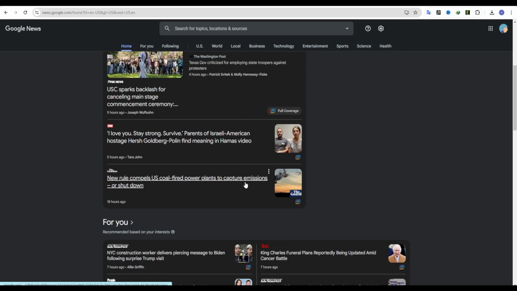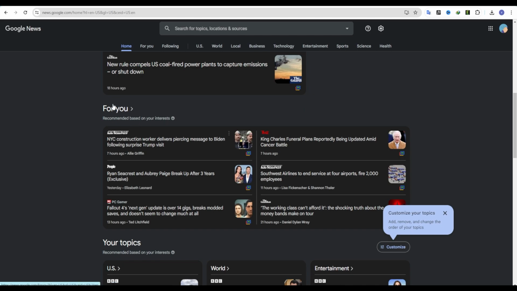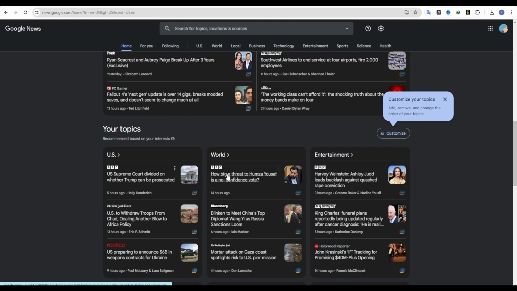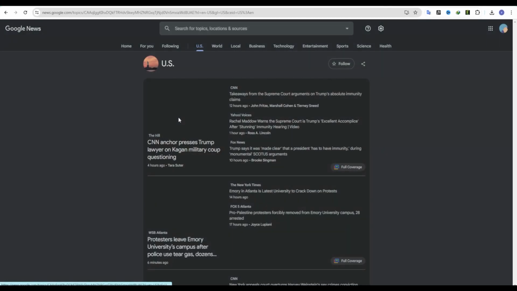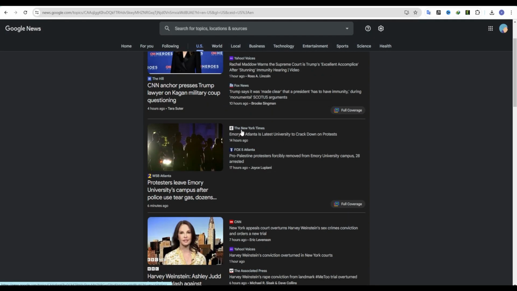Step number 2, once you are at news.google.com, the next thing you want to do is find the most trending news in the US, so you would basically just click on the US right over here. Now that's going to give you the top most trending news today in the US.